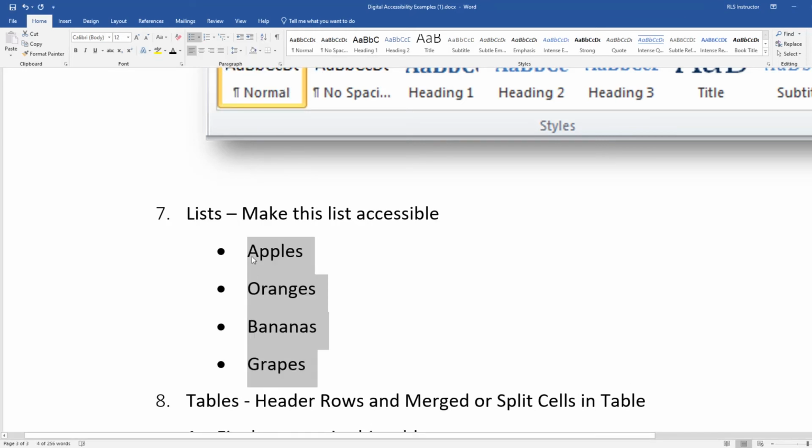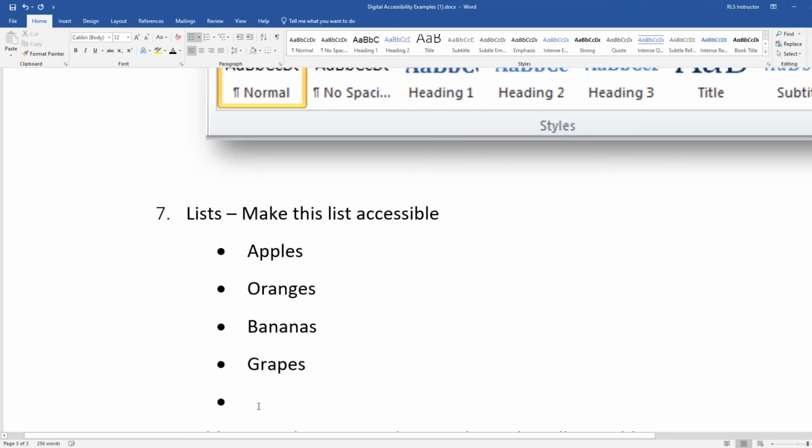It'll automatically apply to our list. And if we need to add an additional item to the list, we can hit the enter button and another bullet automatically applies. And then we type in the other item.